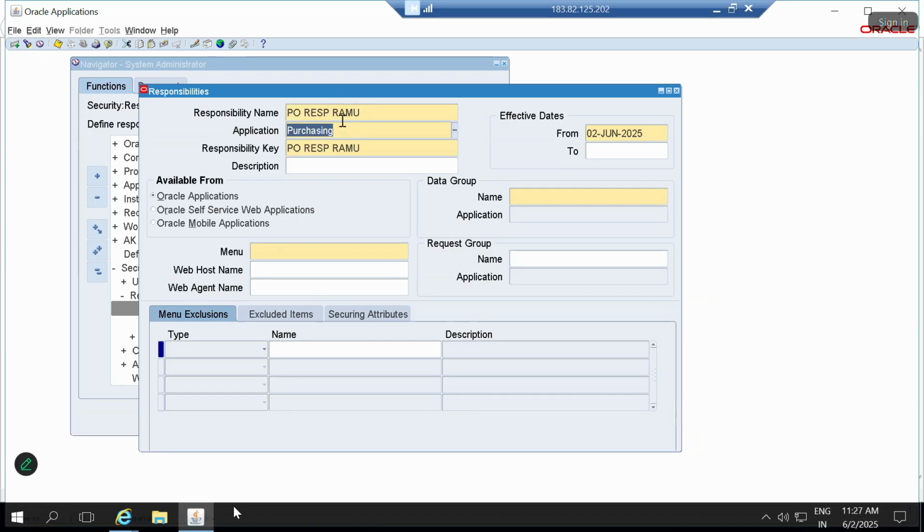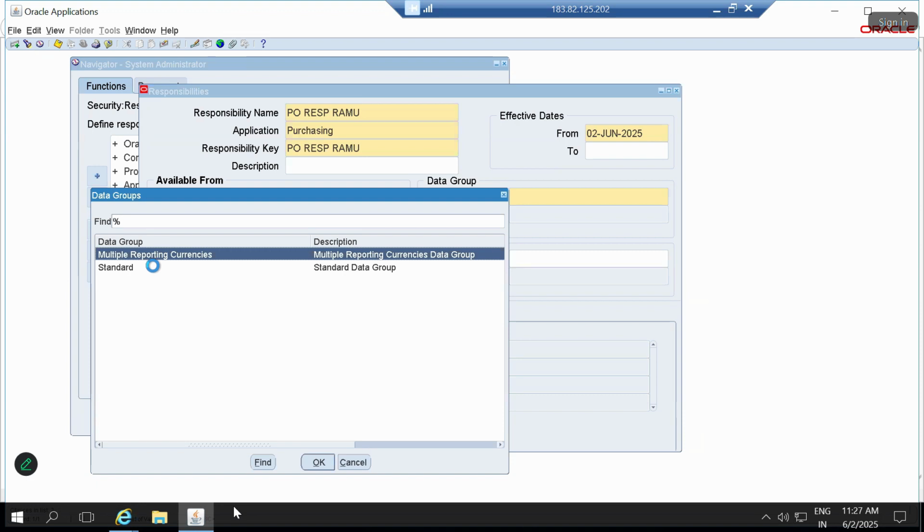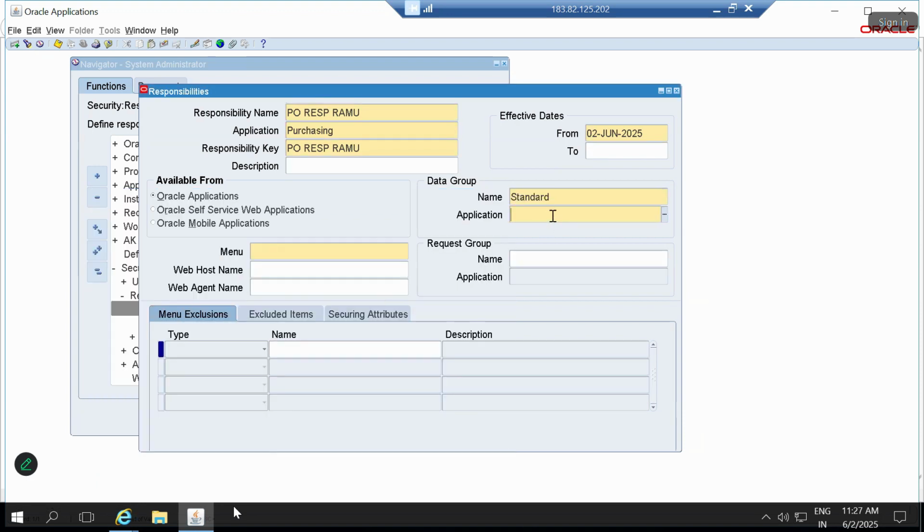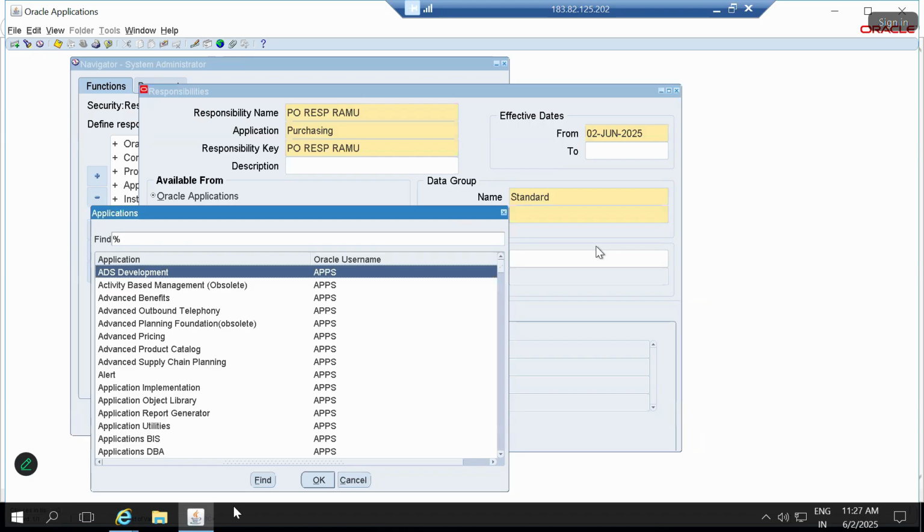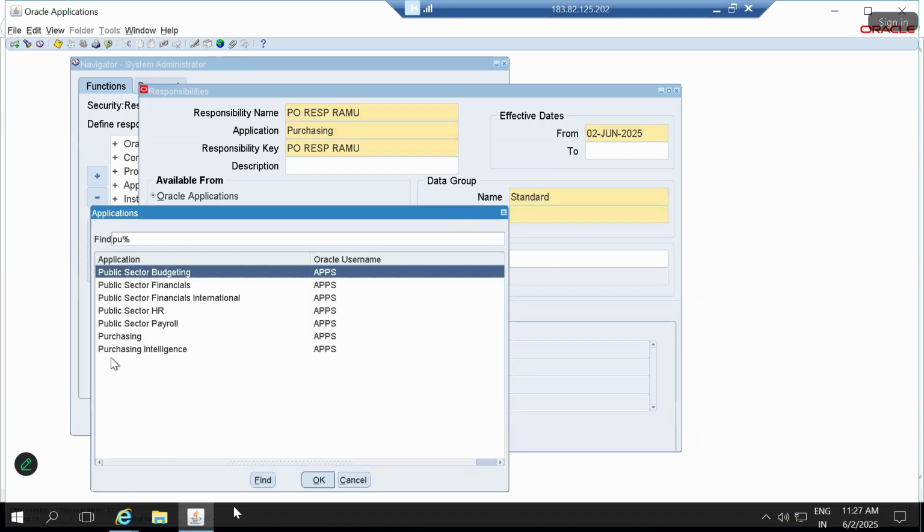With these combinations, there will never be a duplicate, but the responsibility key is always unique. It won't support duplicate values. The responsibility name and application act like a composite primary key. Then the data group, we already discussed multiple times, we have to consider Standard. Always we need to take Standard. Then the data group application, we are going to take Purchasing.